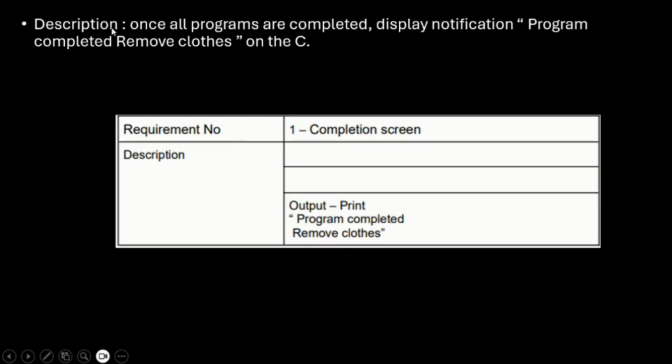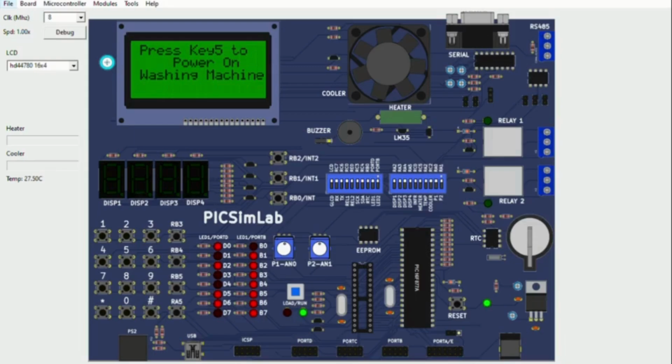Step 6. Once all the programs are completed, display the notification: program completed, remove clothes. So this is the last step. After the washing machine is completed, the buzzer will be activated, which indicates that the washing is completed. So the cycle is completed. Remove your clothes. So let's see the clip of execution.